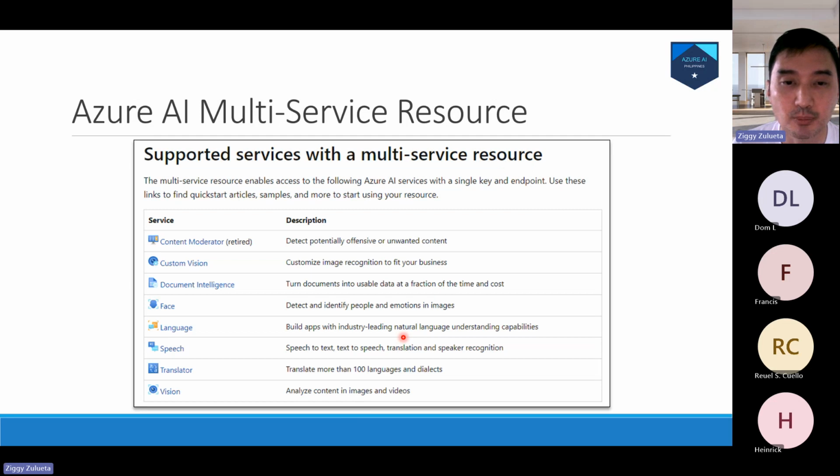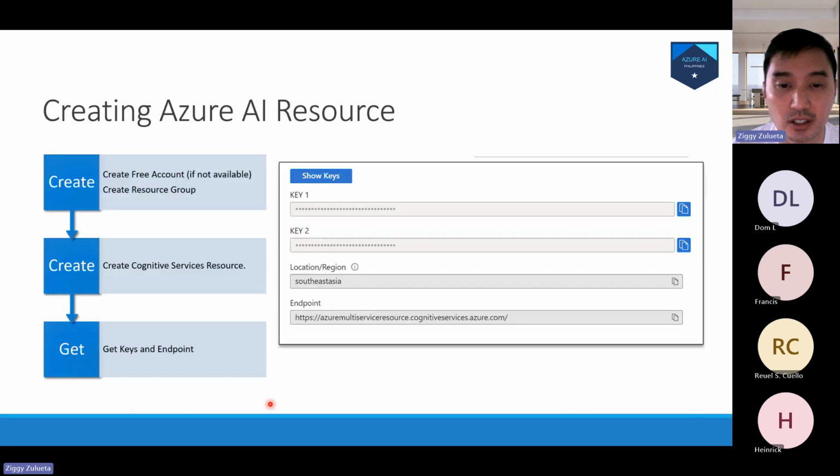So these are the services supported by the multi-service resource. So we discussed custom vision, document intelligence, face, language, speech, translator, vision. No? So all of this you can get with the multi-service resource.